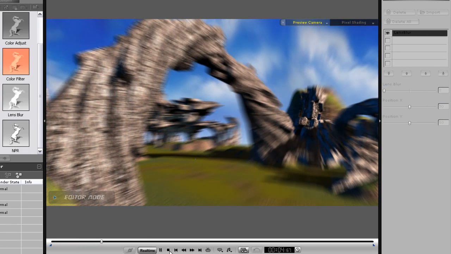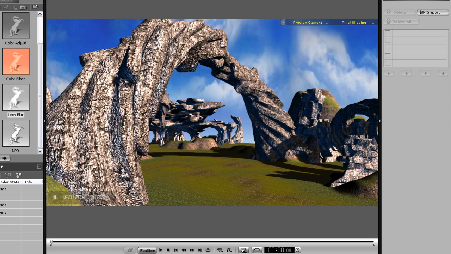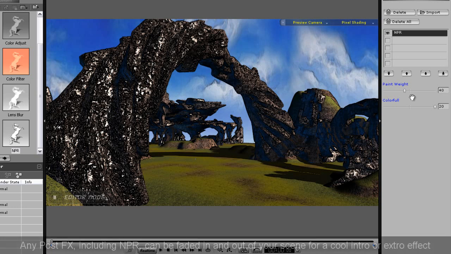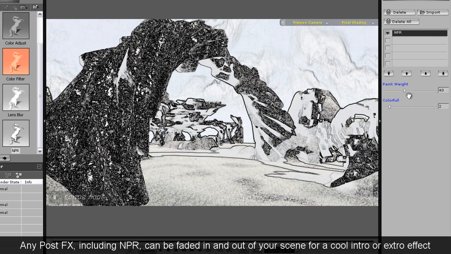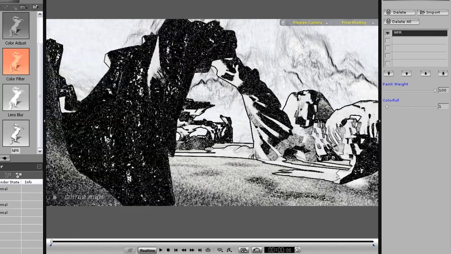Let's move on to NPR, which stands for non-photorealistic rendering. You can see that if I decrease the level of color and increase the paint weight, I can create a pretty unique looking Photoshop style effect. This same style of effect will apply to the whole scene from every angle, as you can see while I pan around the camera a little.